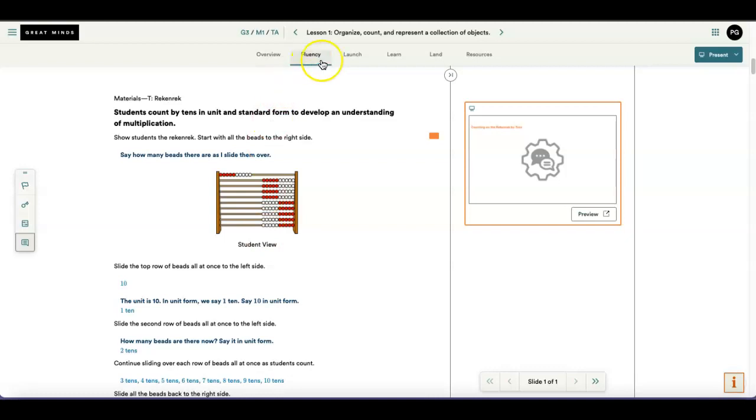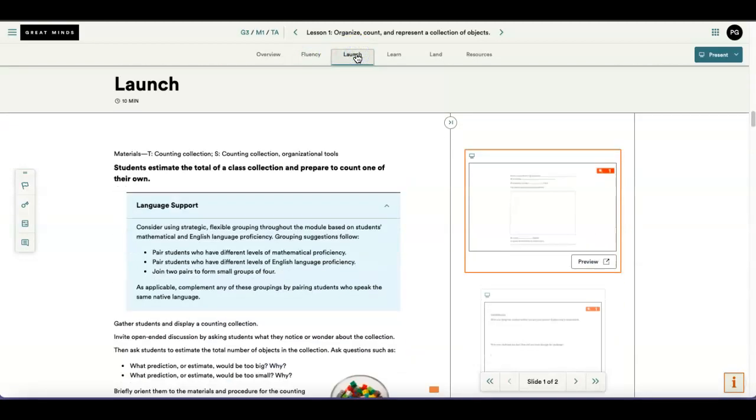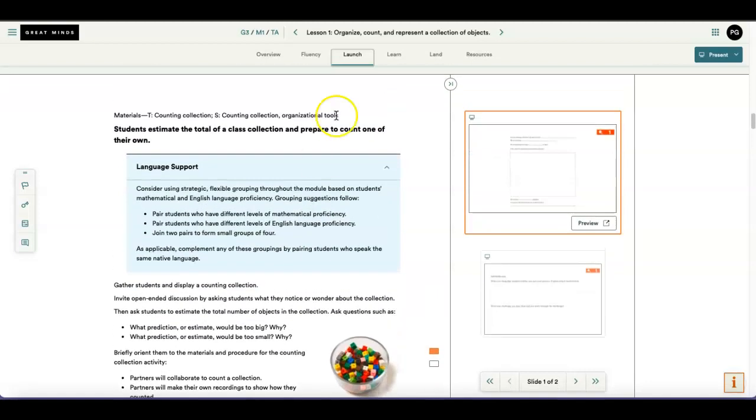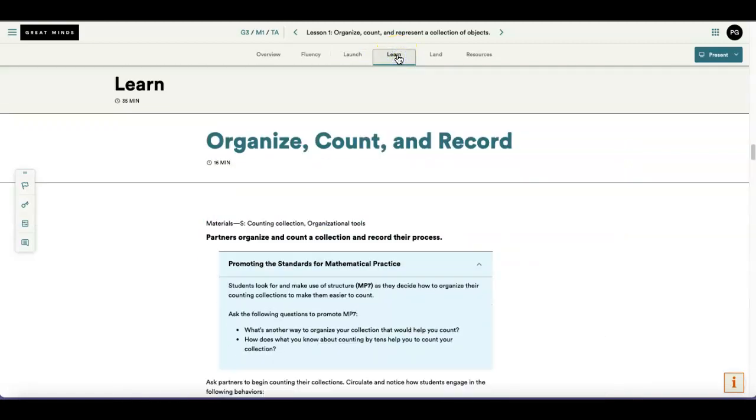So it goes through the fluency activities. Then we have the launch activity. A lot of times the launch activity has one of those wordless videos. This one looks like it does not. Then we go to the learn. This is what we have previously thought of as the concept development. It is the meat of the lesson.